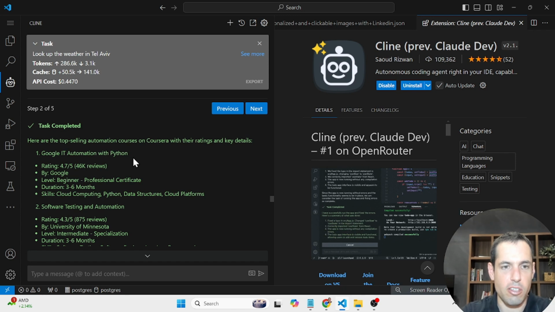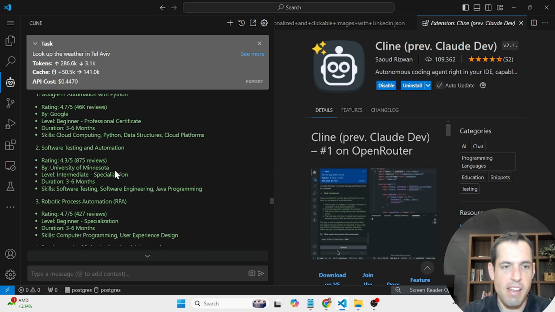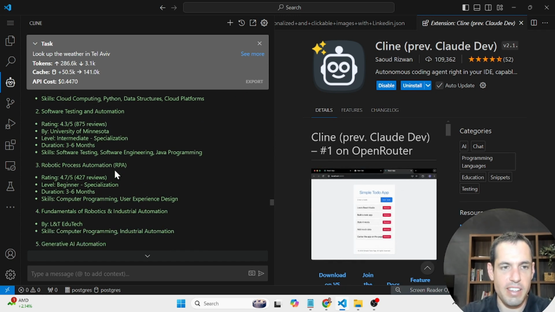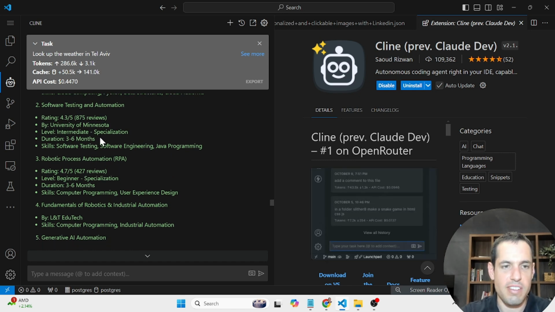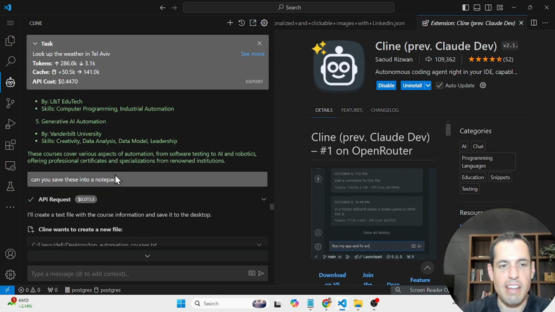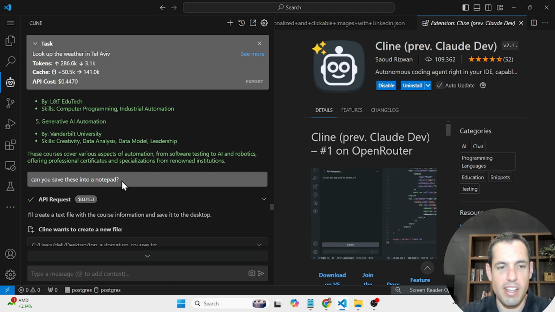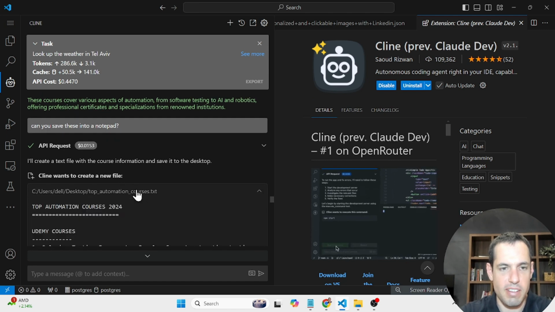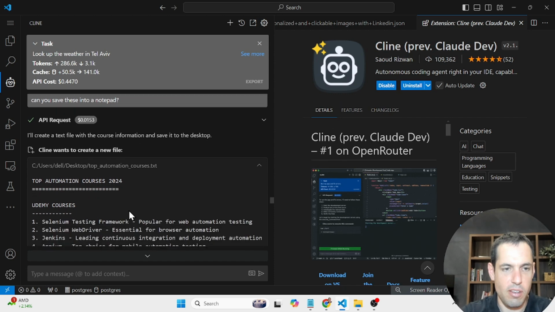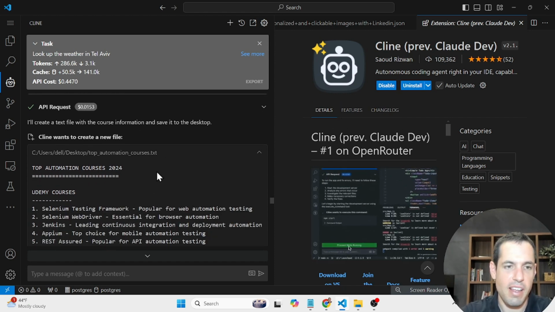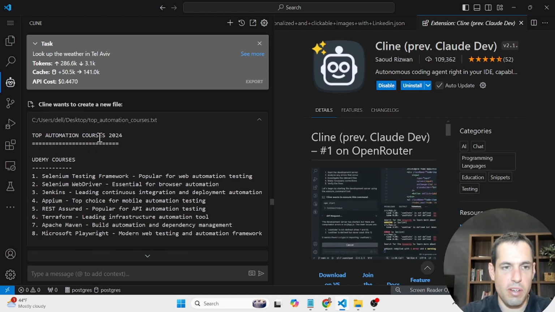So Google IT automation with Python, the rating, software testing and automation with the rating, by which university, the duration, etc. And then I just asked it to summarize everything into a notepad, and it created for me this notepad, which you can see over here. I mean, a text file, with the top automation courses.